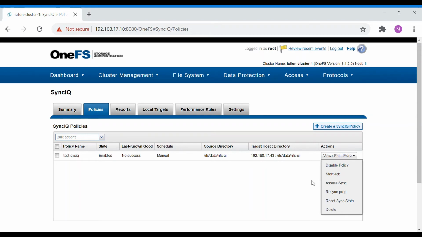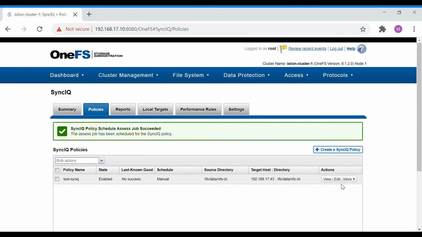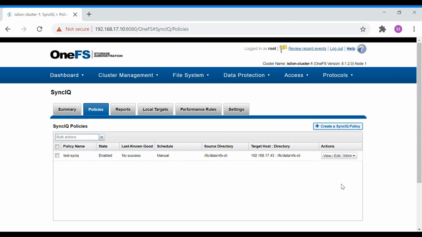So when you click on this access sync option, this particular policy will start running as an assessment. It will show you how much time it would take to complete this policy and how much data is replicated. So this will run only the assessment.